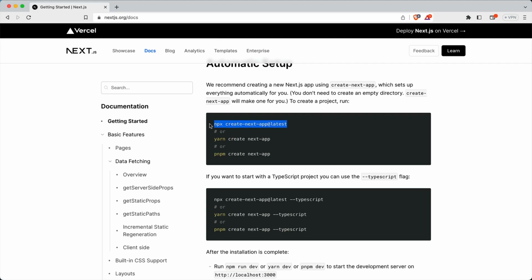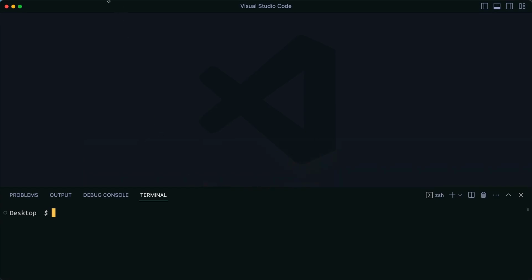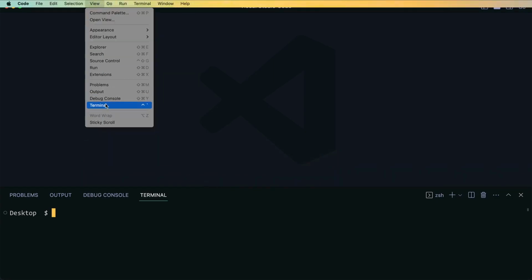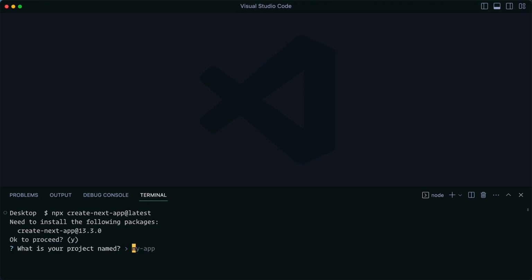So we can copy this and go to VS Code, open up our terminal, which you can access by going to View, Terminal, or hitting the shortcut Control and then the tilde key, which is right underneath the escape key. And you want to run this wherever you'd like to create your Next.js project. I'm going to create mine on my desktop, so I'll run this. It's going to ask you if you want to install the following packages. We're going to hit yes, or just hit enter.